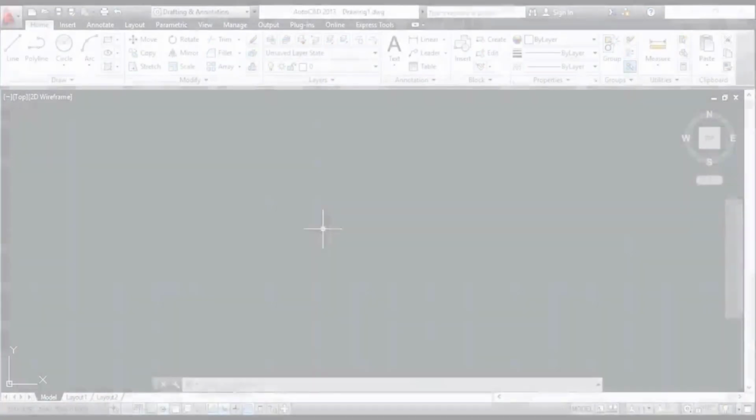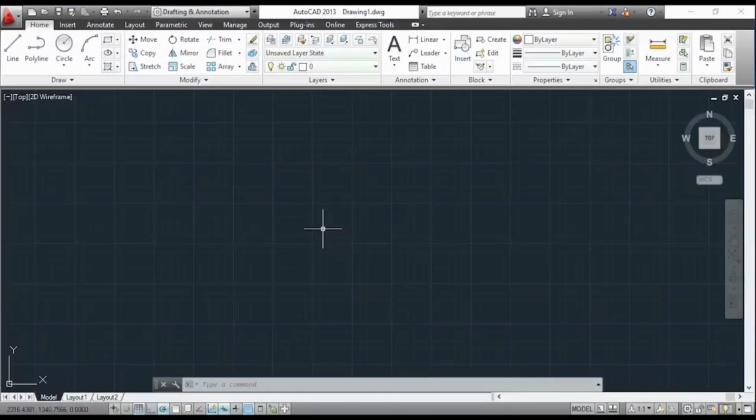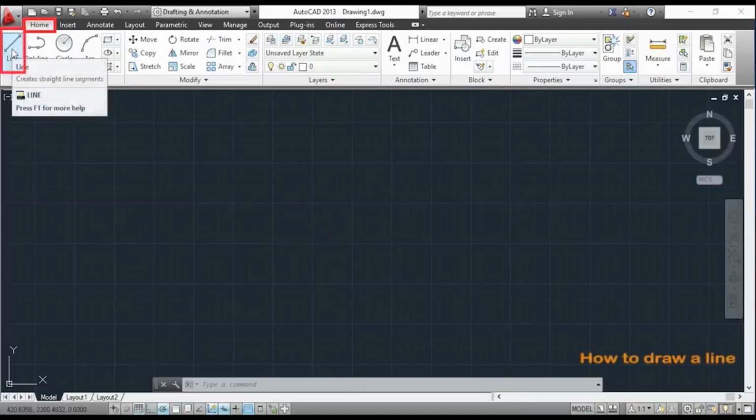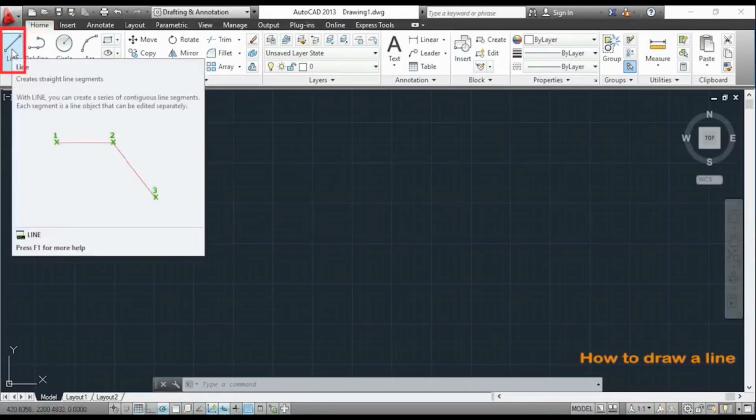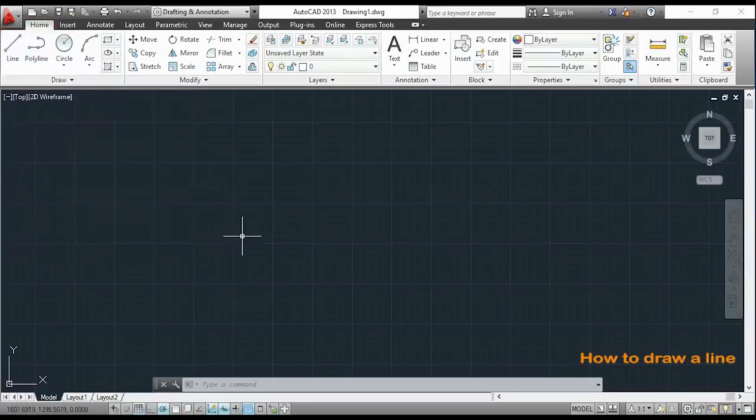Now I'm going to start teaching you to draw in AutoCAD, and for that I will introduce the line command. It's the most basic tool in AutoCAD and the one that you will use most of the time. To draw a line, I can go to the Home panel at the top and click on the icon Line, with the left button, of course. Another option is typing line with the keyboard and then pressing Enter.